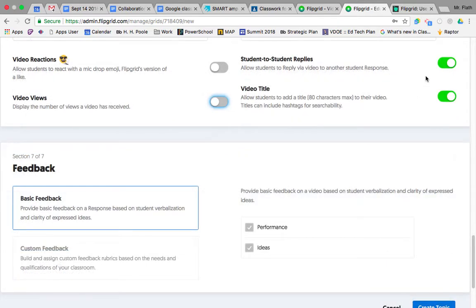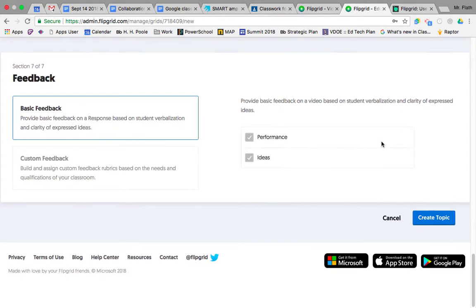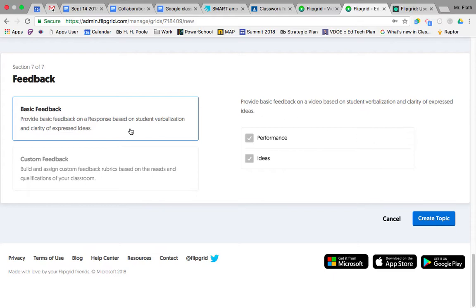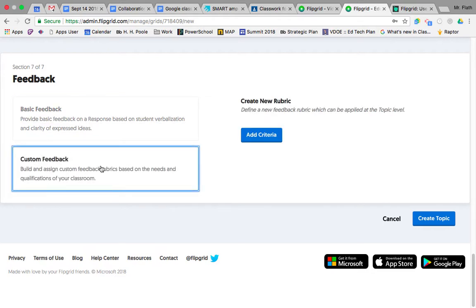When you first start out with this, I would recommend having a clean Flipgrid, something a little basic, and then work your way through some of these options. This bottom one is really for the teacher. This will let you provide feedback on a response based on student verbalization. You have 2 choices here. This is the basic feedback, but if you want to include your own rubric, you can select custom feedback here.